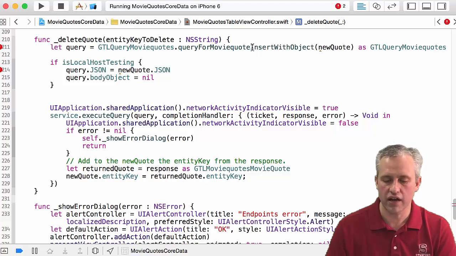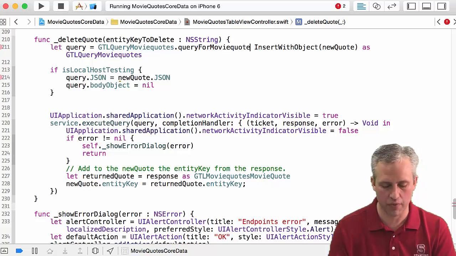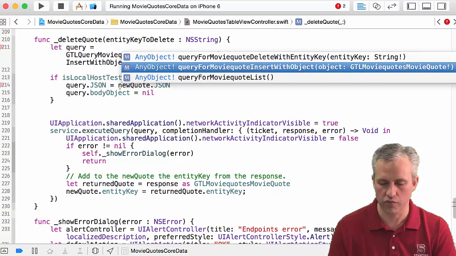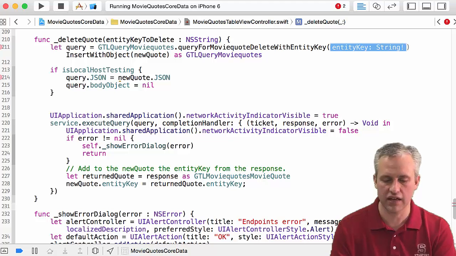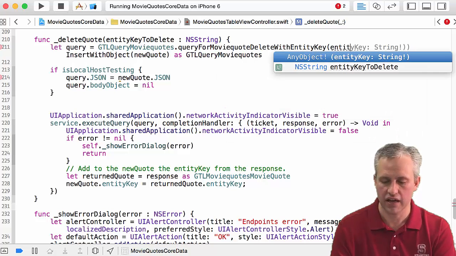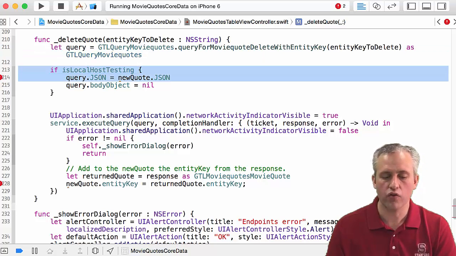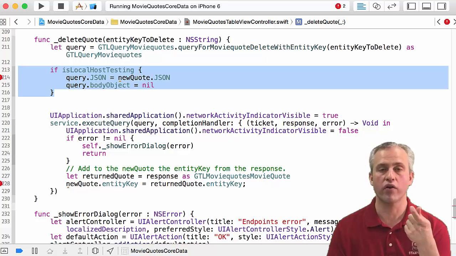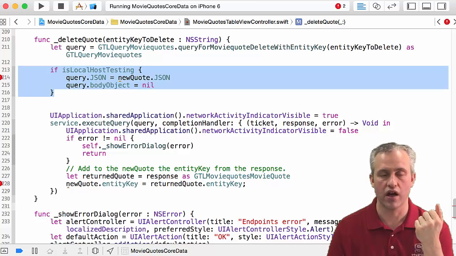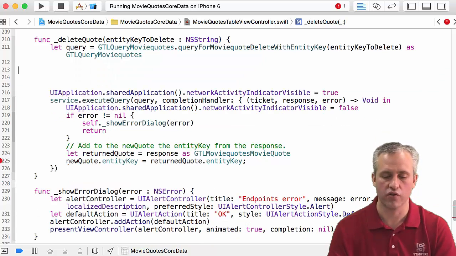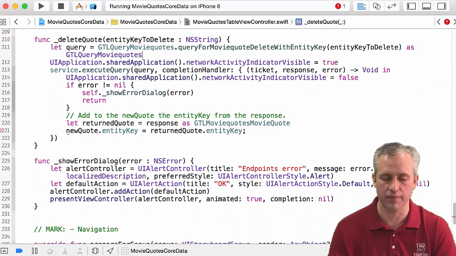As for the query, I want to do a movie quote. I'm just going to put a space there and then do a control space. Delete with entity key to delete. Looks lovely. Clean up the rest of that line. Localhost testing, that bug only exists for post request. So it's not an issue on GET request. It's not an issue on this delete. So I don't have to do any hackery, right?